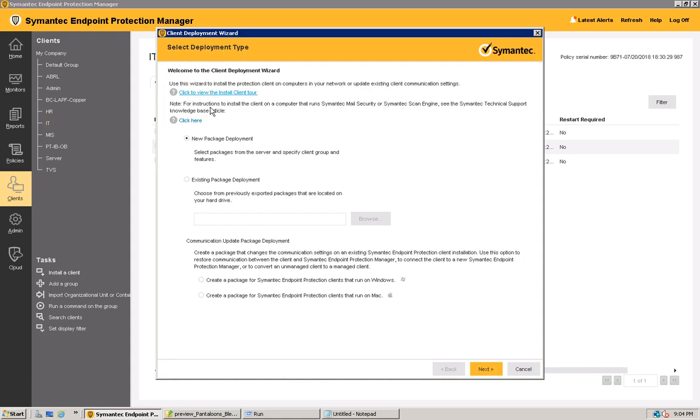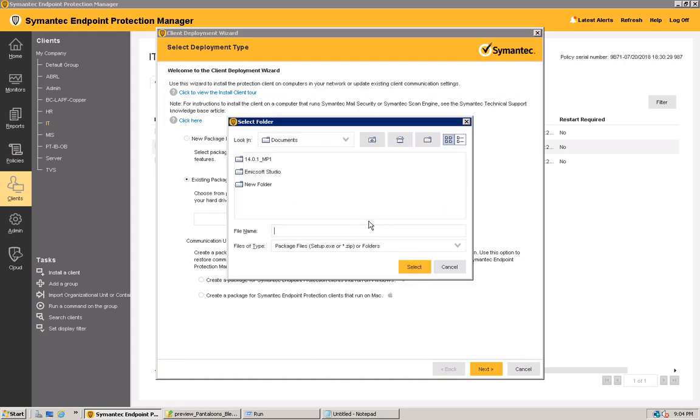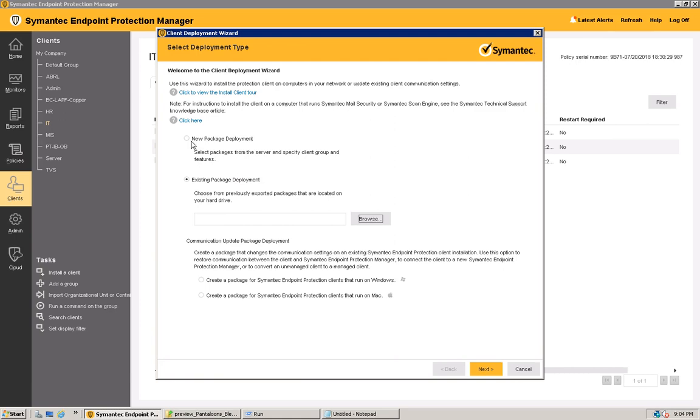It is asking me to select the deployment type, what kind of deployment I want: a new package or an existing package. If you have any existing package, you can select it from here or add one like this. But if you select new package, it will create the latest package from your server, and that will be deployed. Again, we have the communication update package deployment here. Create a package for the Windows Endpoint Protection client that runs on Windows, or one for Mac. So I need to select this option. This one is for package deployment, the communication update package.